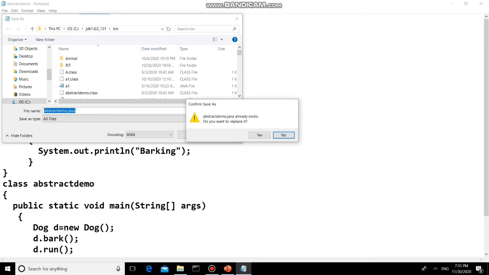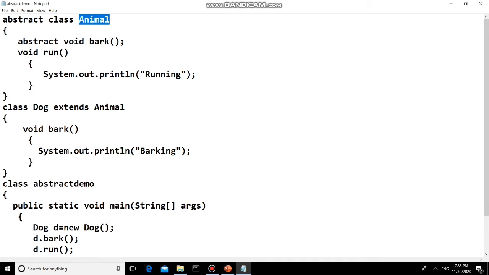So again, I have taken one abstract class, Animal, which I have defined with the help of the abstract keyword. Animal is an abstract class, and an abstract class can contain abstract methods as well as non-abstract methods. We can also take static methods and final methods. So the bark method is an abstract method. Why is it an abstract method? Because it does not have a definition here. Bark's definition is not present, it has only a signature.